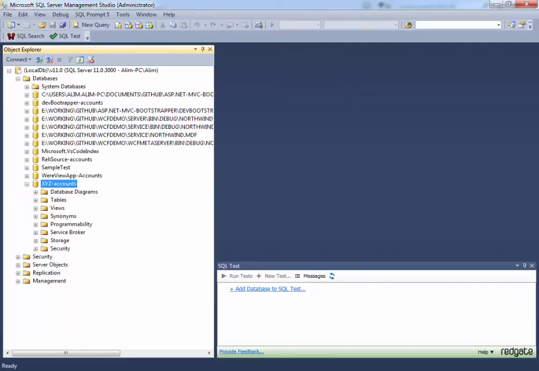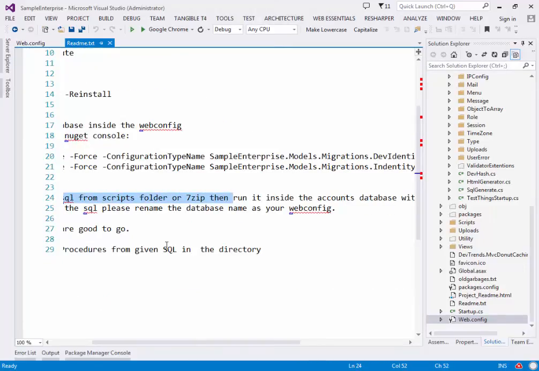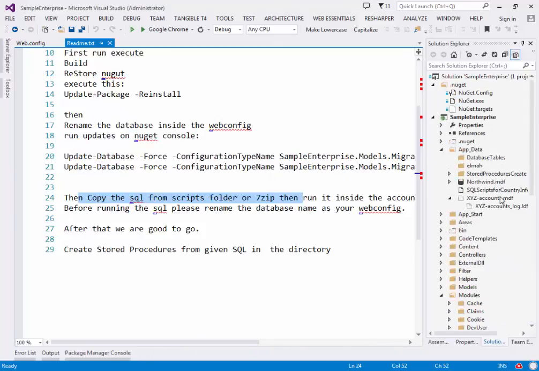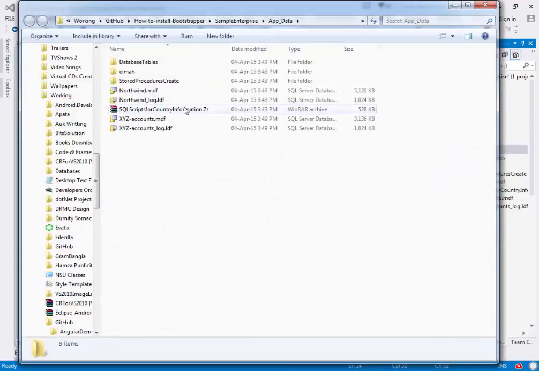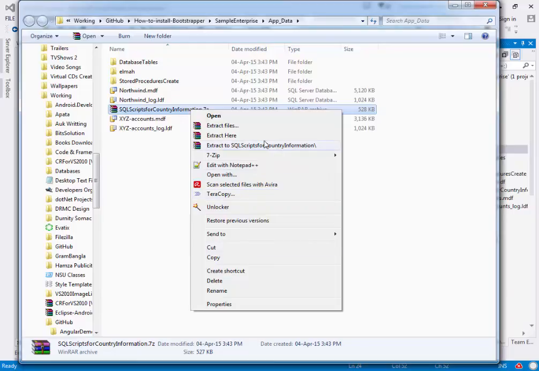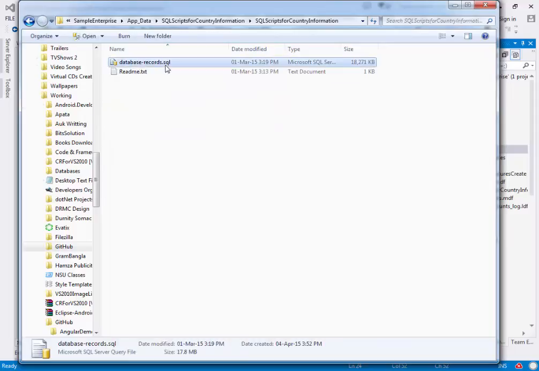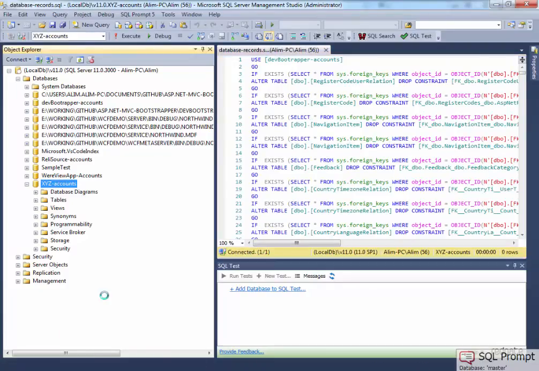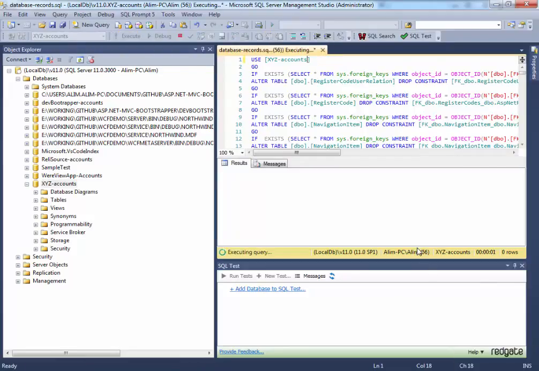So the next thing is, if you just go to the README file, it says to copy the SQL scripts folder, 7-zip or something like that, unzip it and run it. That's the idea. So this is the file that it's actually talking about. So let me go to the folder and then let me just extract it. That's it. So it contains the country information and other things for the system, so that you don't have to go through and find country information every time. So that's it. And then we're going to just run it and wait.